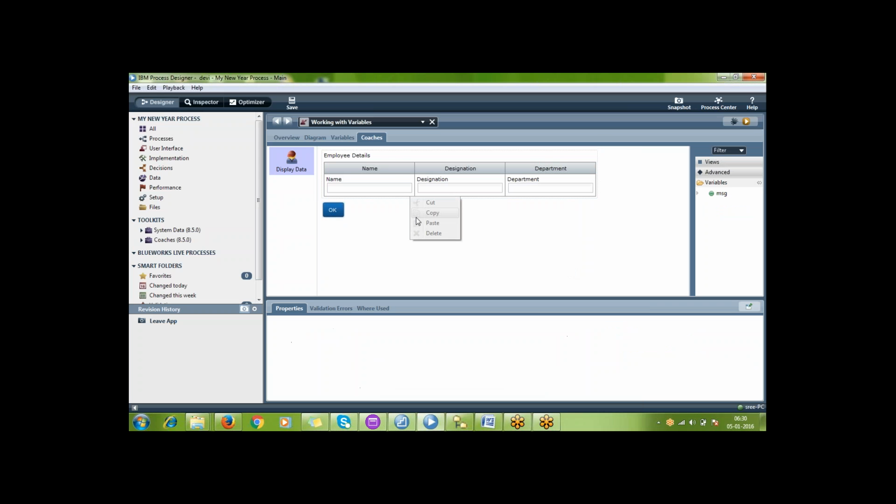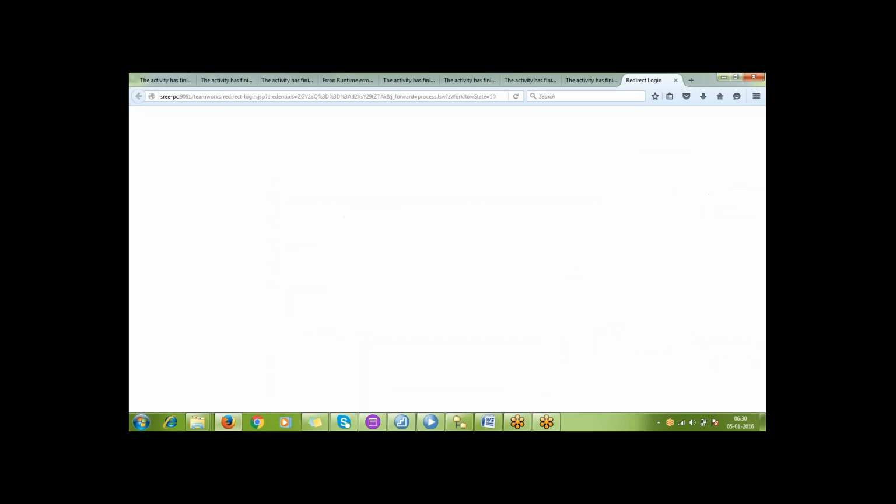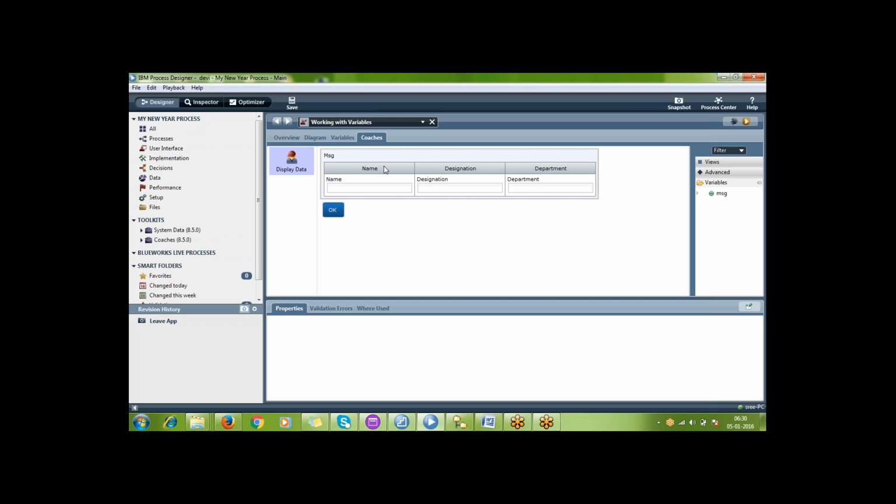select this complete employee detail table. Delete it. Simply drag and drop your message, simply drag and drop the variable. You can see Vivek, Vamsi. The complete details you can see here. You can make it read only as well. So this is how to work when it is of type list.